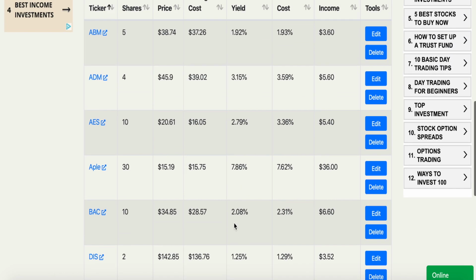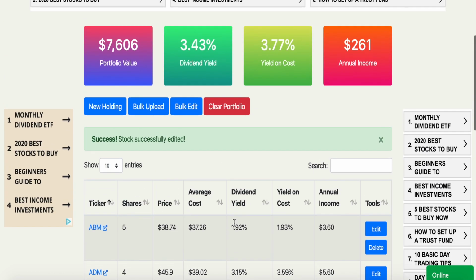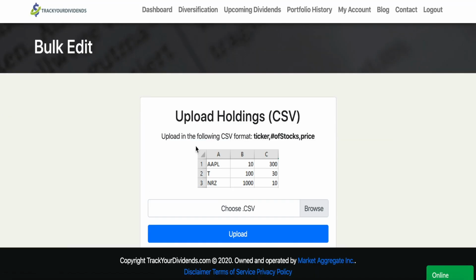And if you have more than one account, you can just create another account with another email for a different portfolio. So it is really cool. You can actually clear out your full portfolio. A bulk edit will be if you have like the CSV file. So this will be the point where you would just upload the full file if you have access to do that. So now we're going to go over to the diversification, which is really cool.